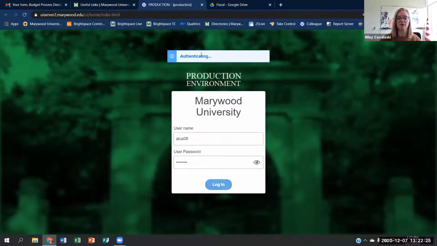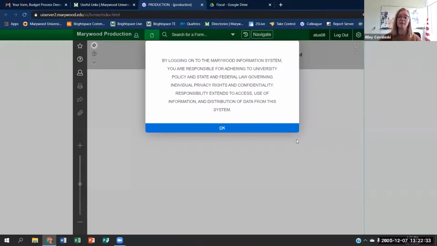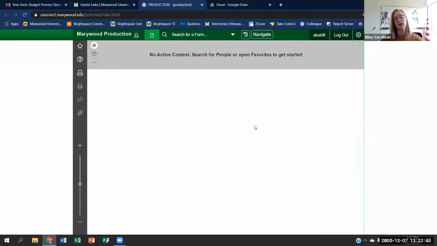It'll have a couple little messages up at the top, like authenticating and then loading favorites and such. Usually loading favorites is the last one. And then you're in. So you have this message, you just kind of accept the confidentiality statement and it goes away. And this is the default version of Colleague. This is what it'll look like every time you log in. So this is not an error message at the top. It just means that you haven't started searching for anything yet. So don't worry if this is what you see. It's what everyone else sees too.